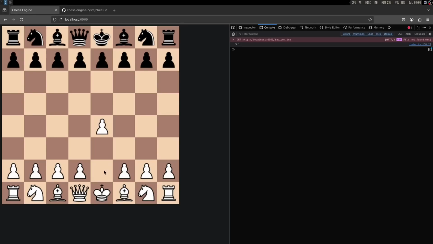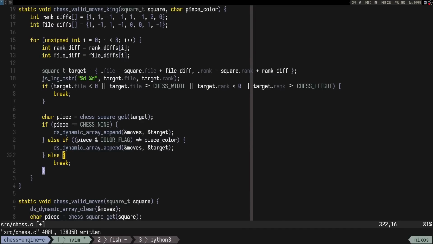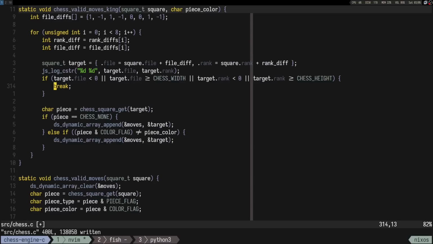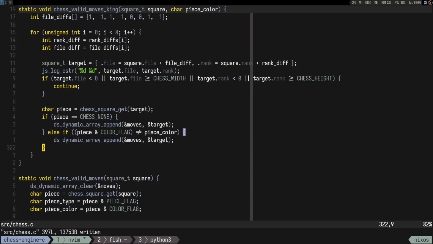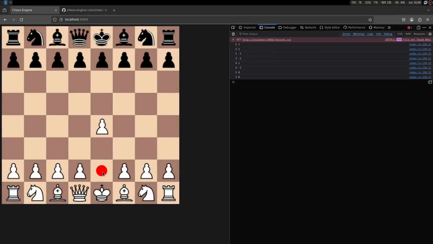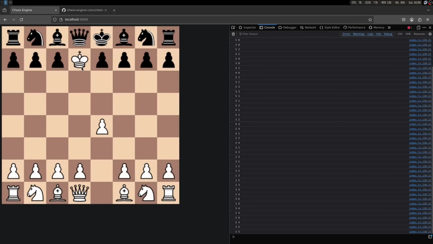5.1. I mean 5.1, it's this one, right? 0, 1, 2, 3, 4. No. Oh, I forgot about break. We don't want to break. So if it's here, we just want to continue. Okay, so if I try to move the king, it can go any direction, but it's only one.